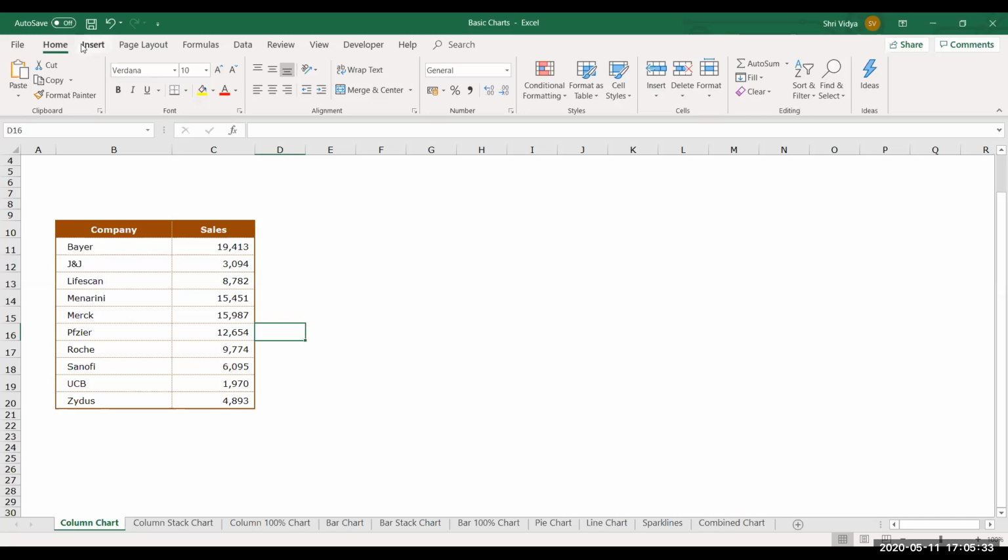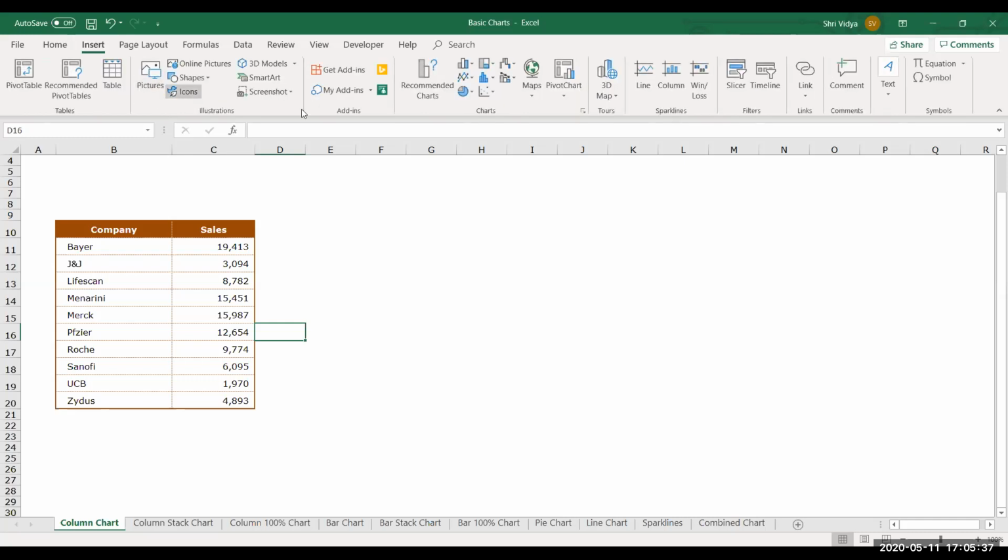So I can go here, go to the Insert tab. You get to see charts as a separate group here. You have a lot of charts available. All basic and advanced charts are included in Office 365.